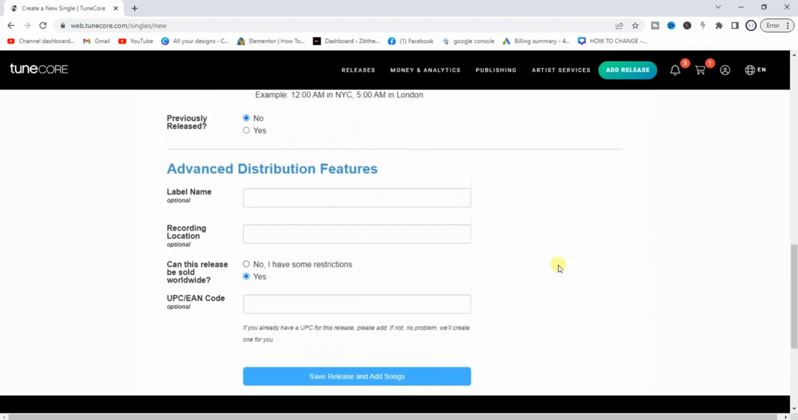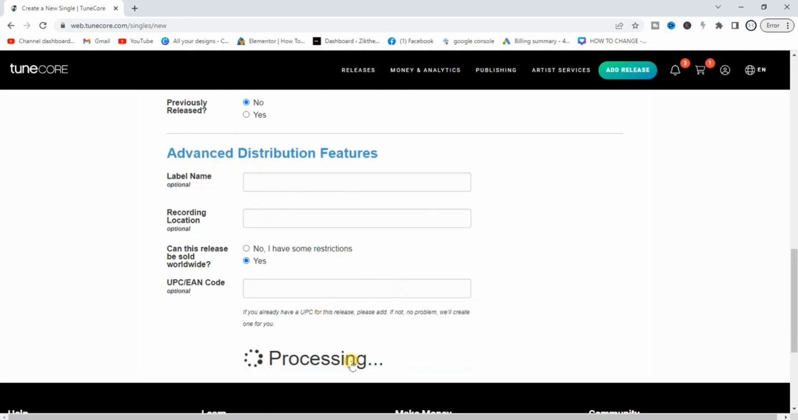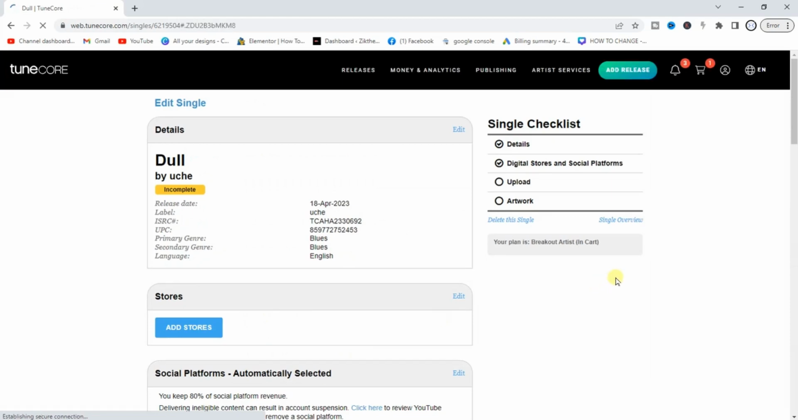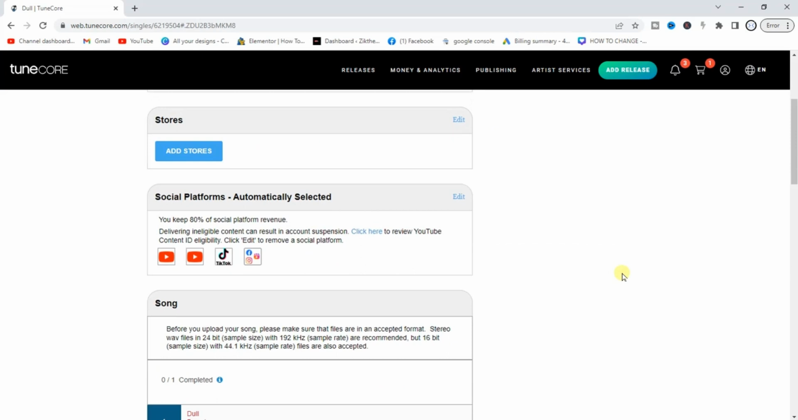Now once you're done with all this, this one is optional, your label name, recording location, etc. So I'm going to click on save release and add song. Then let's scroll down.